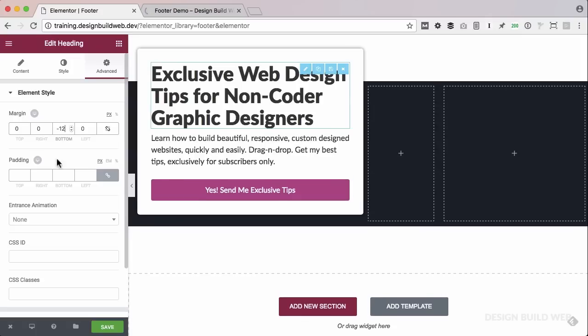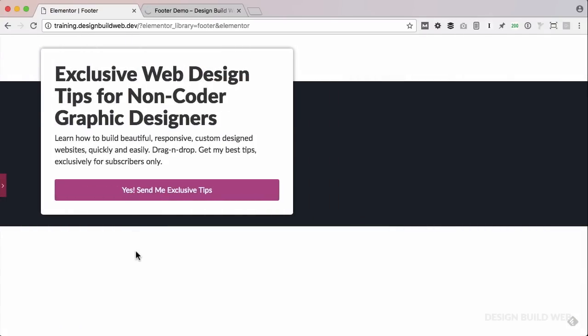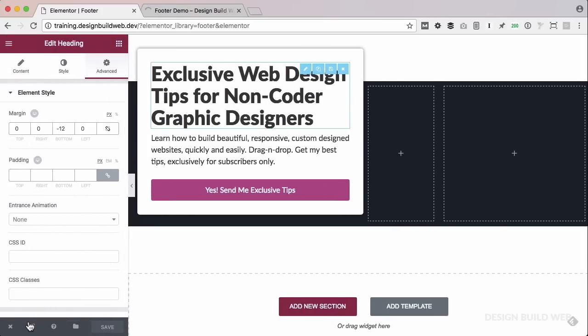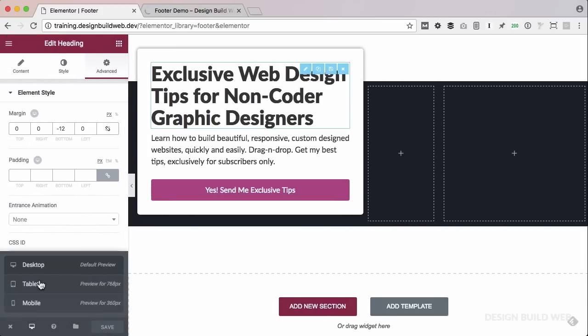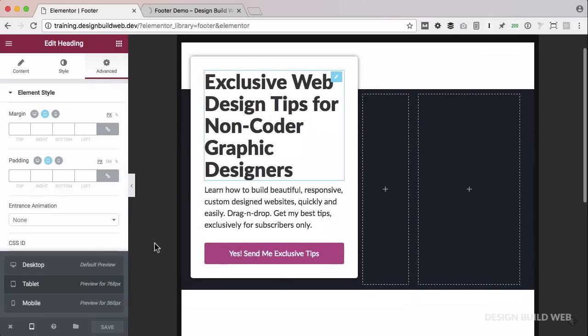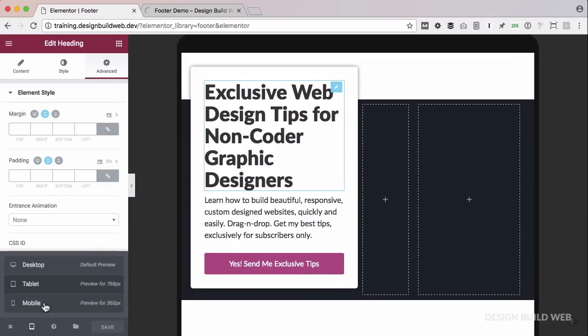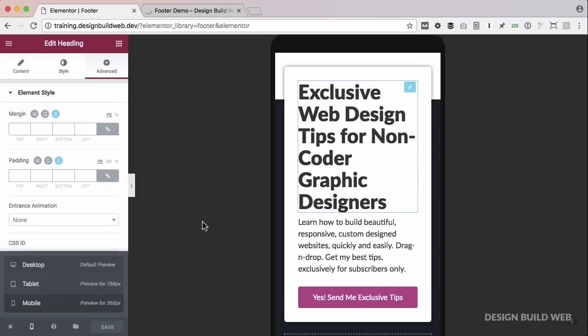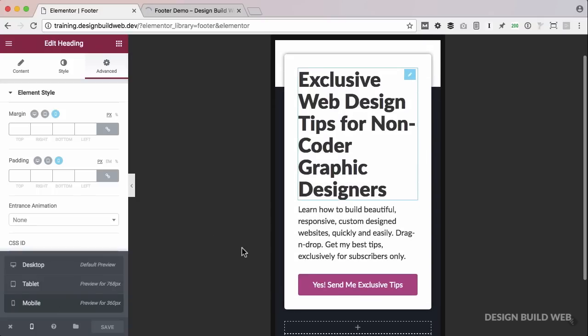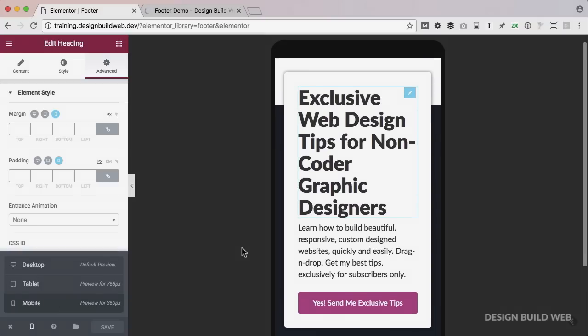I'll save this. Then preview. And that's not bad at all so far. At this stage, I'd always check out what it looks like responsive. So we'll go down here to the responsive settings and choose tablet. Yep, that'll do. And mobile, actually pretty nice as well. So I'll just go back to desktop mode for now.